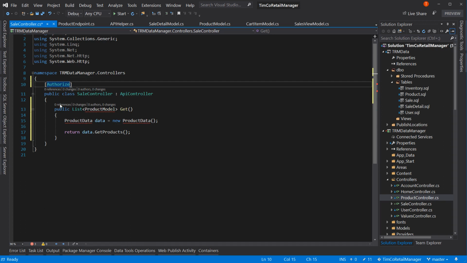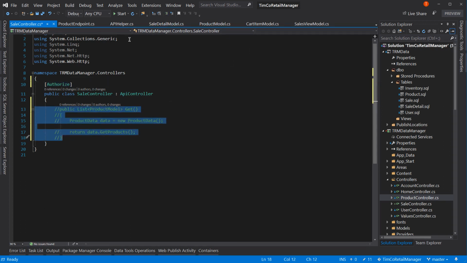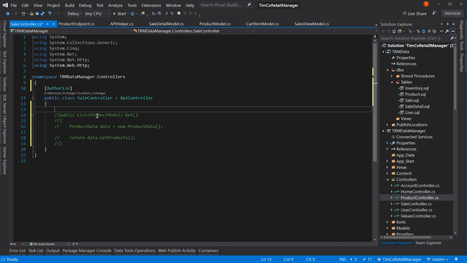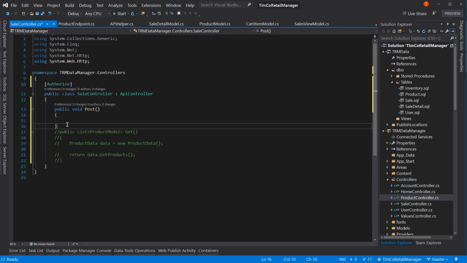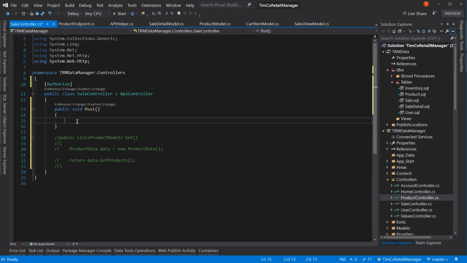So the authorize, and I'll even comment it out just so I have, again, an example of what it might look like. So I'm going to have a public, I'm going to start off with void. We may actually return something here, but for now I'm going to be simple about it and just say public void. And we'll say post, let's just call it post. And it's going to take in a model. What model? We don't have one yet.